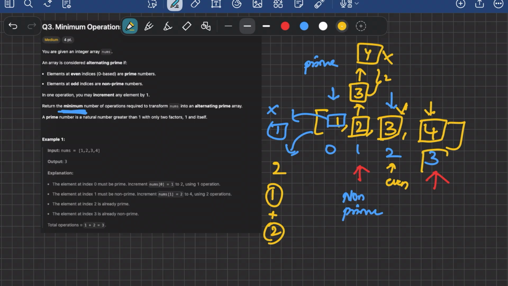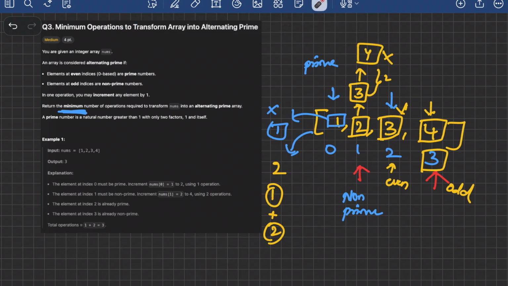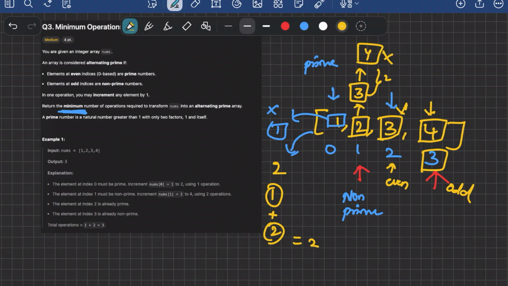So here we got an odd index. In the question it is stated that odd indices should be non-prime numbers. So here 4 is a non-prime number. So the total number of operations we have got is 3.